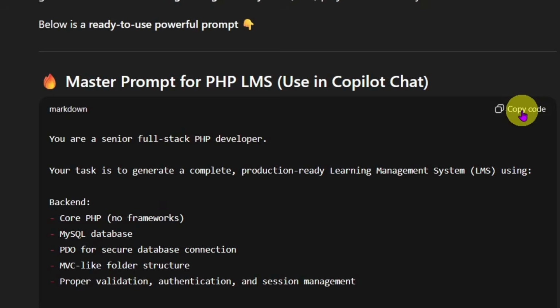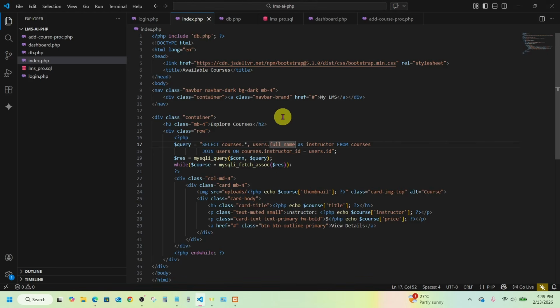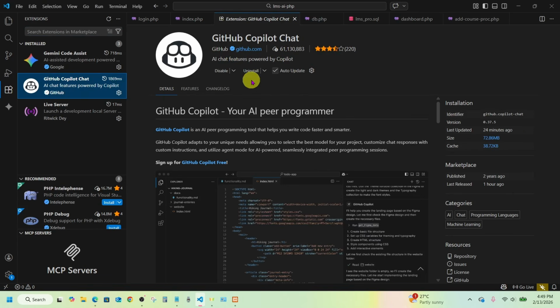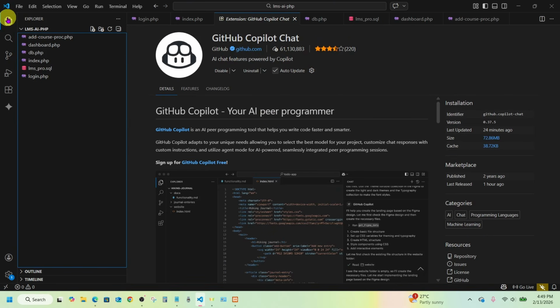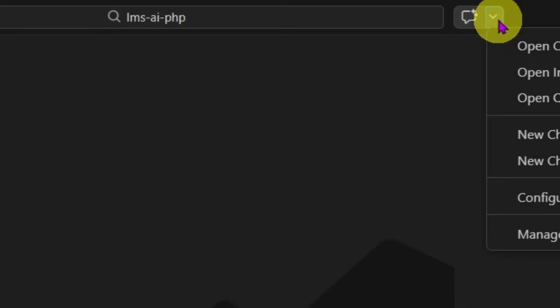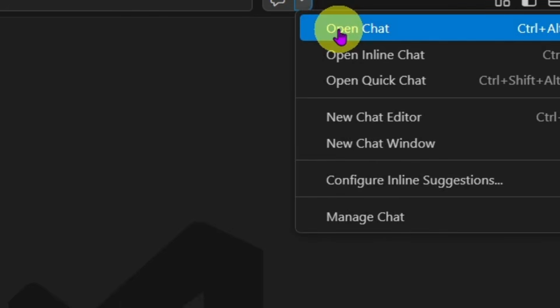Copy this code, go back to VS Code, and you just have to add an extension called GitHub Copilot. So go to the extension section again, then from here go for GitHub Copilot. I already installed it here; you just have to install it. After that, go to the Explorer and let's remove all the pages from here. Next to the search option, you can see we have toggle chat, right? Click on this arrow sign and then open chat.